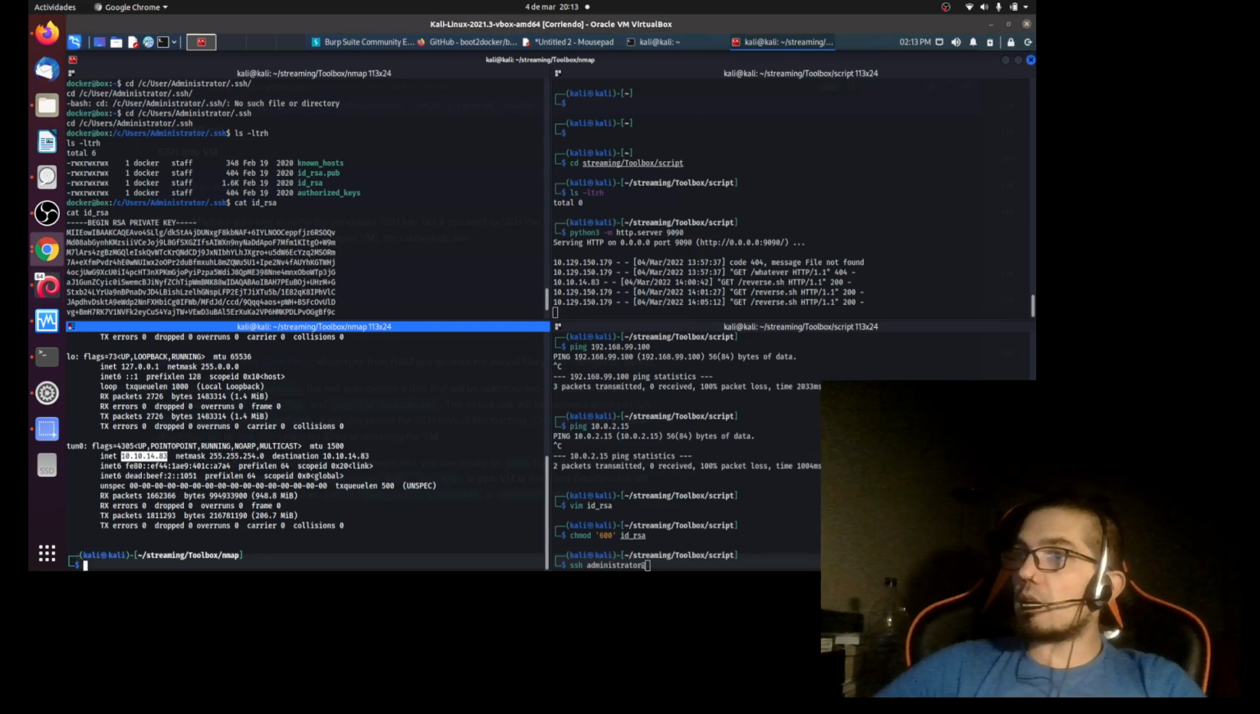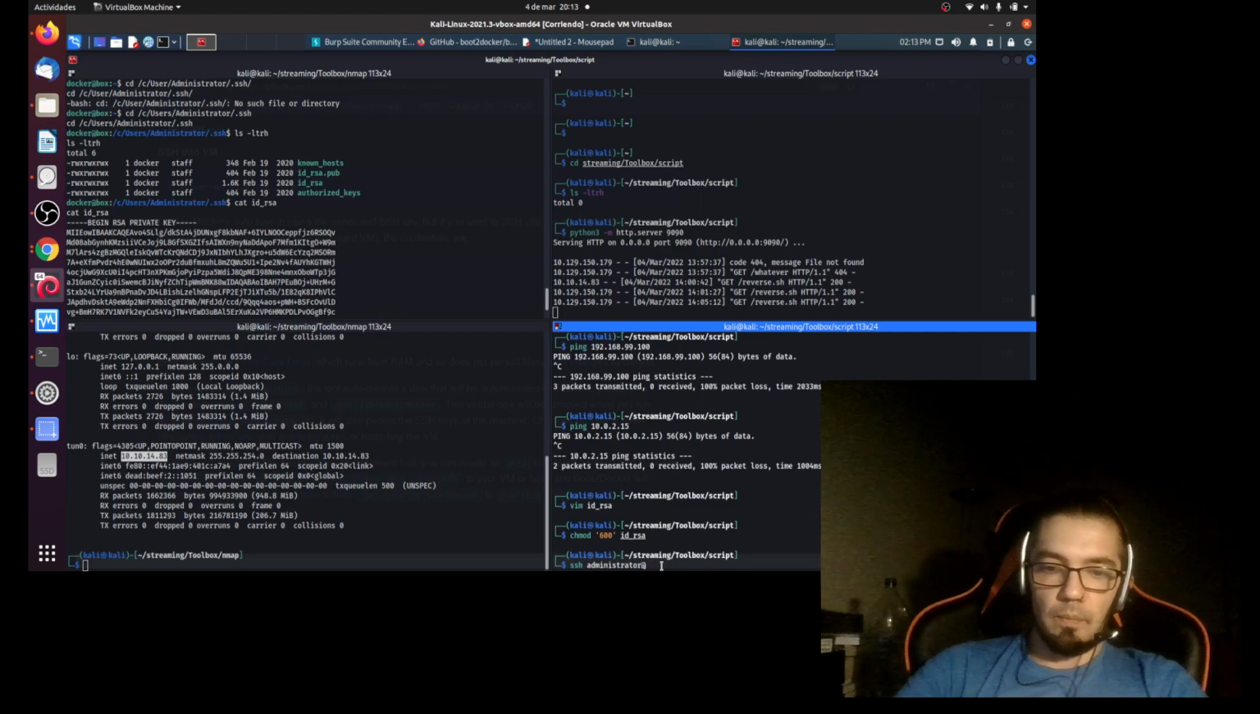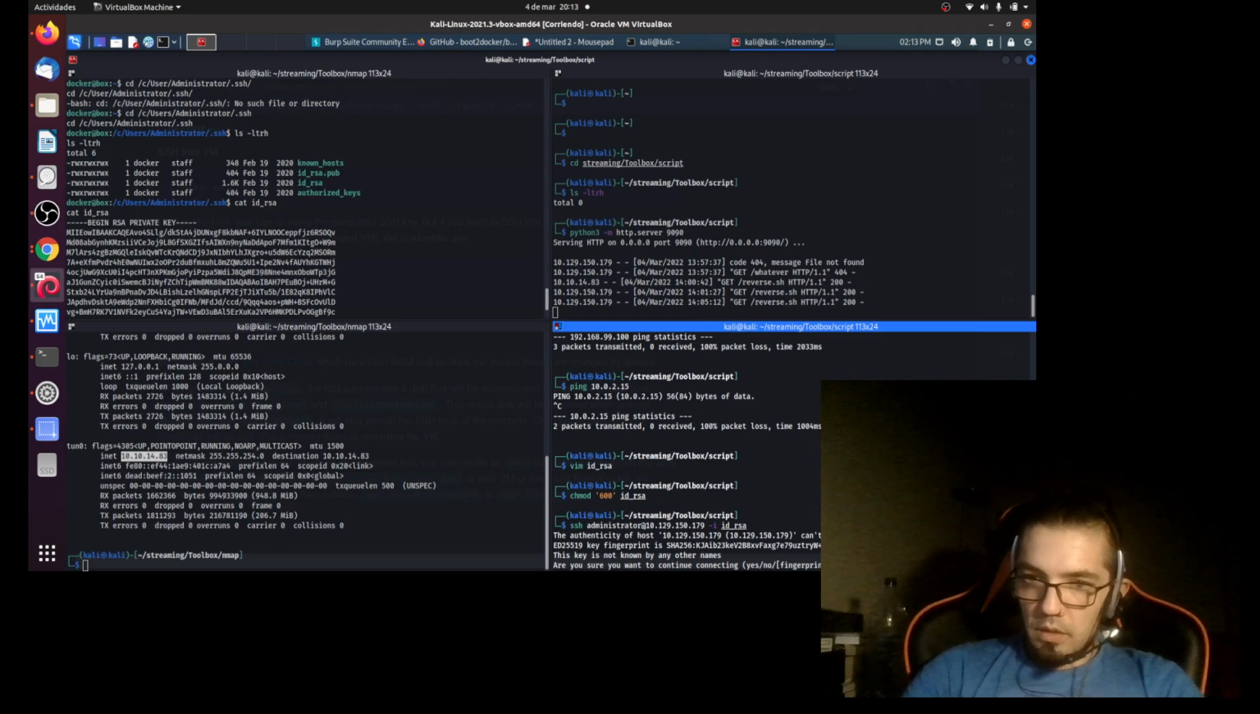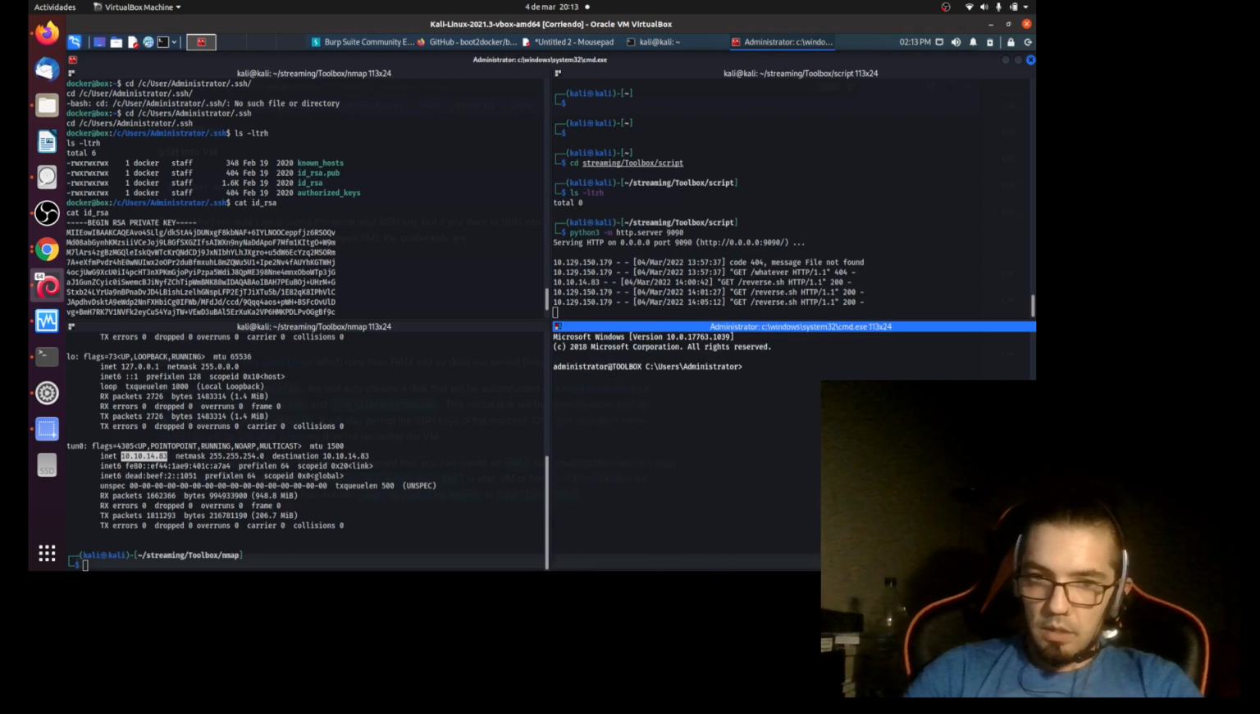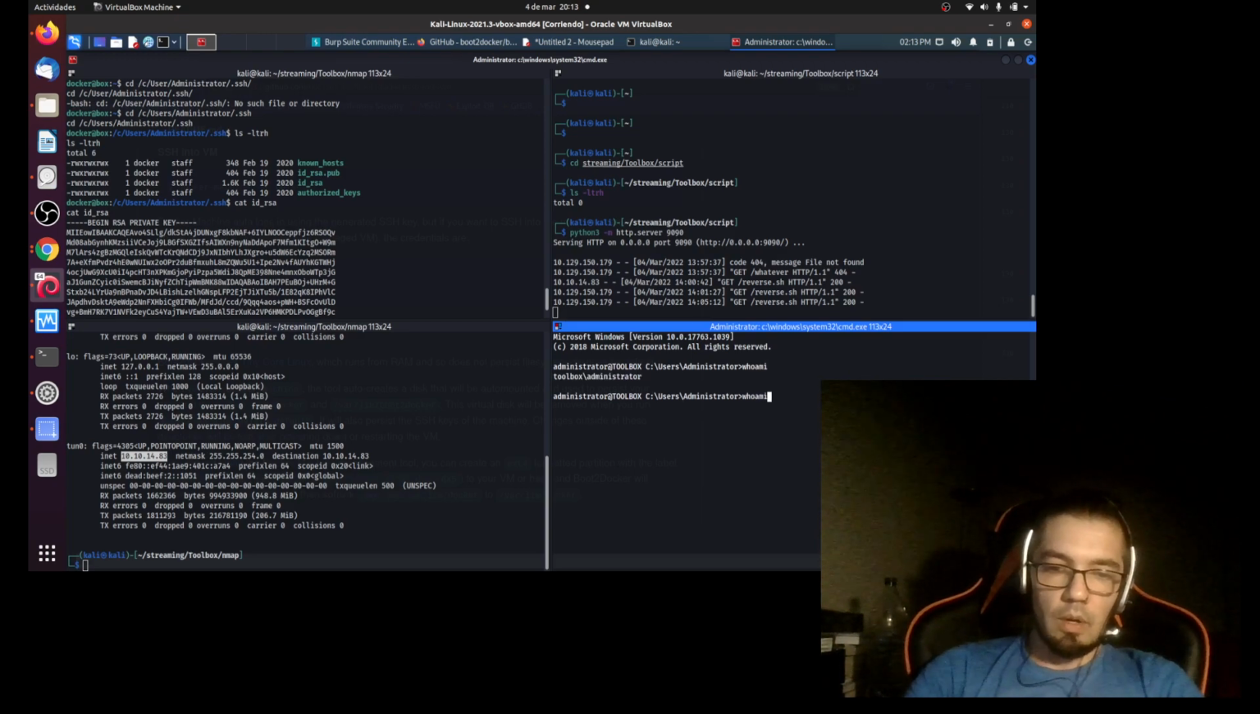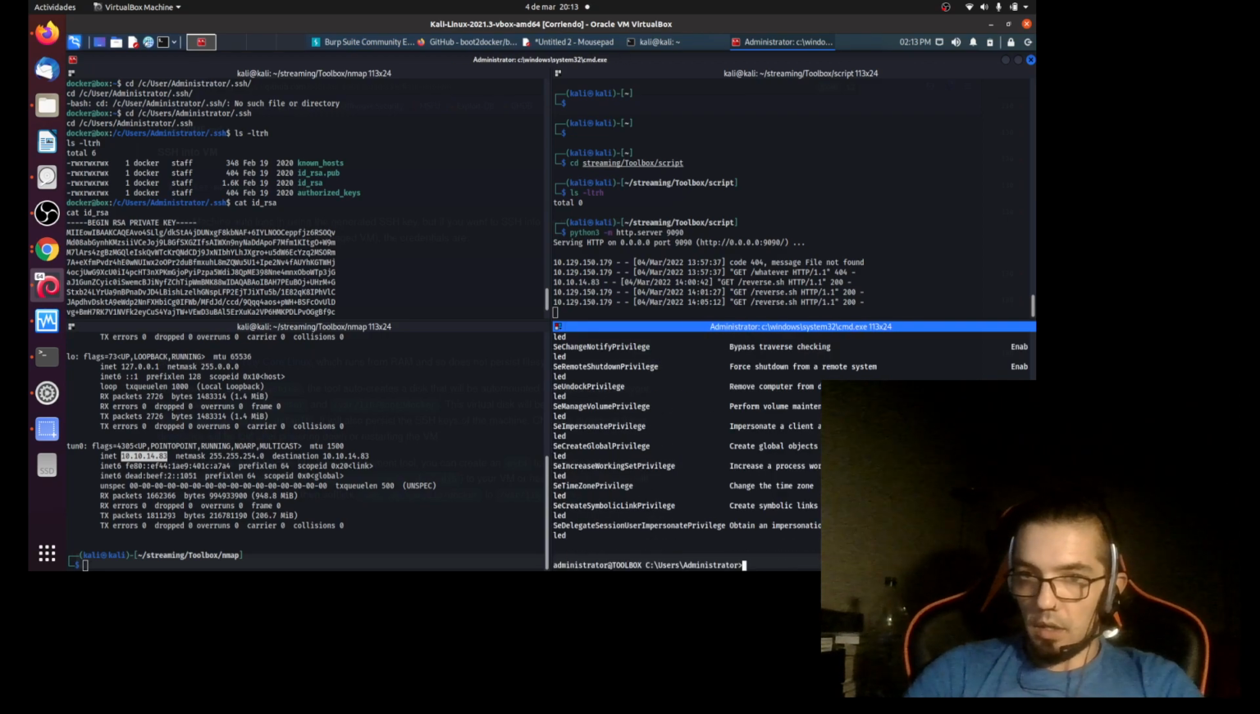It is 10.129.150.179 -i id_rsa. So we say yes, and we are inside. Who am I? Toolbox administrator. Who am I /all, and there are all the privileges. systeminfo.